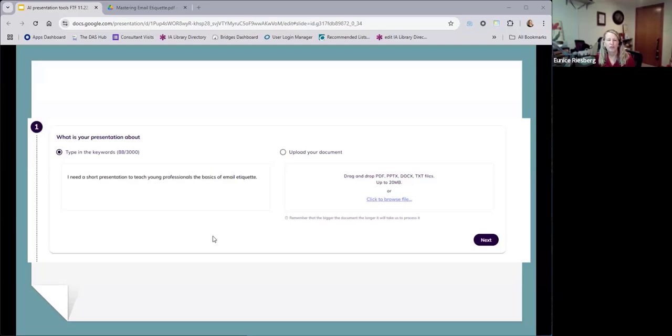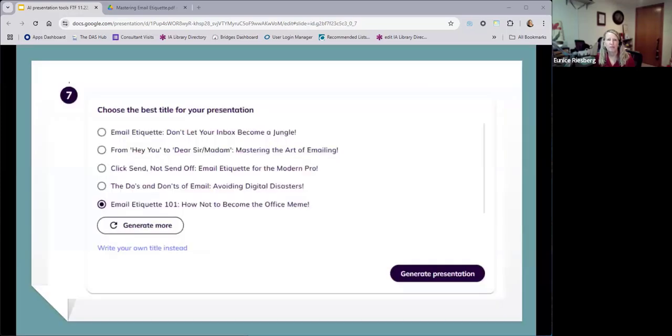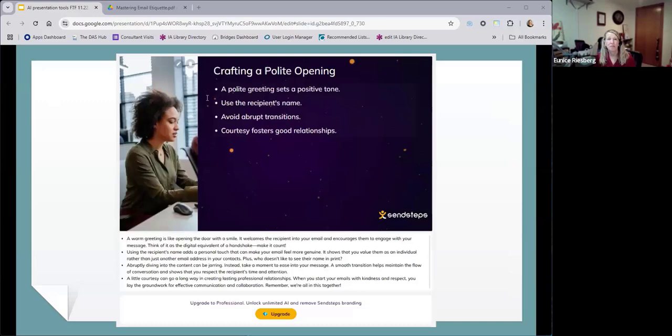And then it proposes several possible titles. I kind of like that it gives you those possible titles and that you can generate more right here, or you can just write in your own. You can, of course, edit it later, but I think this gives you a little bit better feel for where it's going to take what you've told it so far. So then after you pick one, click Generate Presentation, and it goes to work.